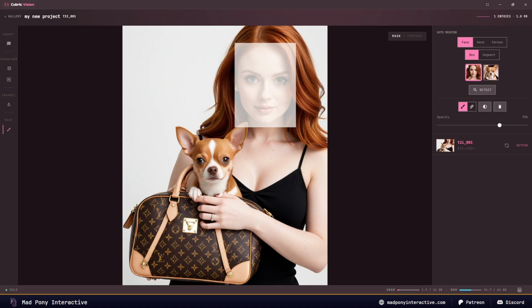Let's say I don't want to do anything to the dog, but I want to mask this logo. I can use my brush here. And I also have an eraser. I can change the mask by inverting it if it's easier to see, and I can clear it here.